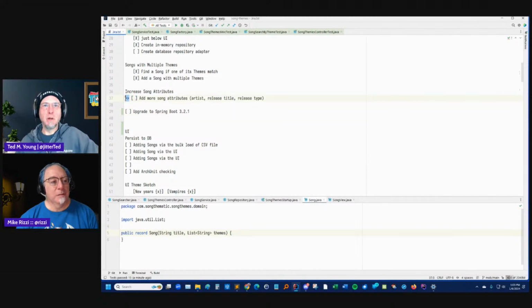So no breadcrumb tests. Let's see where we left off. Right, we wanted to add more song attributes. If you bring up the song searcher code.